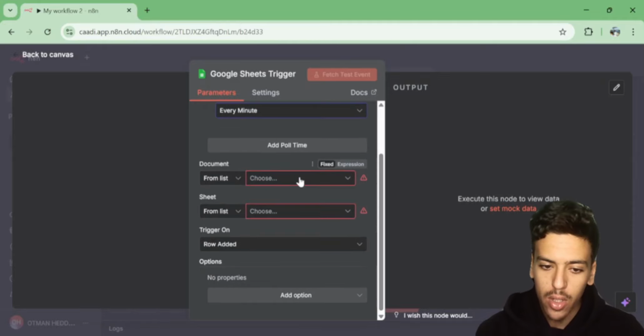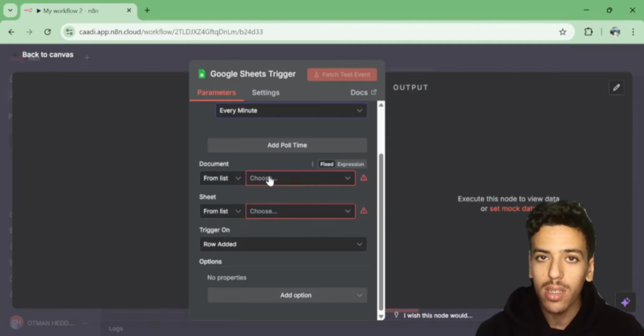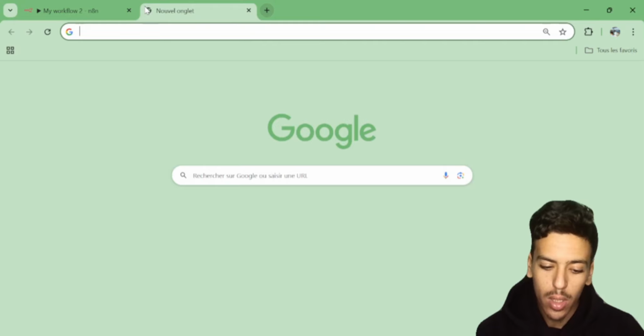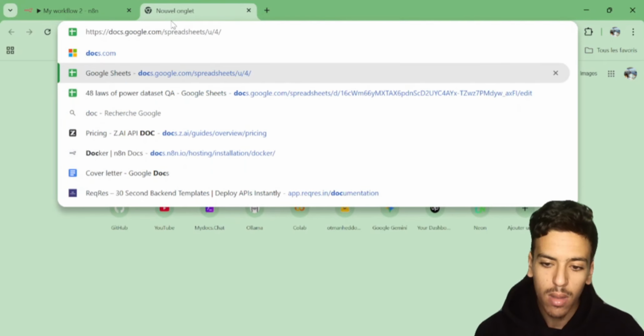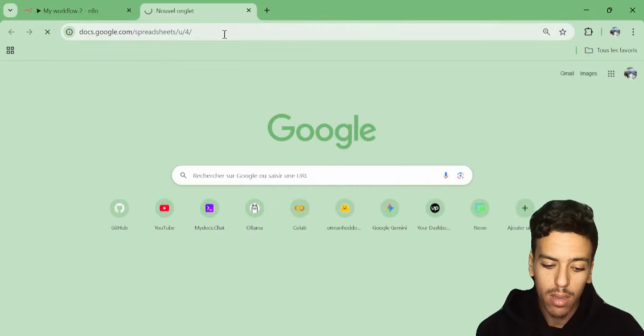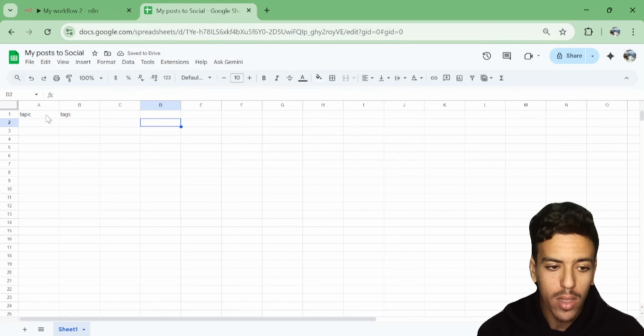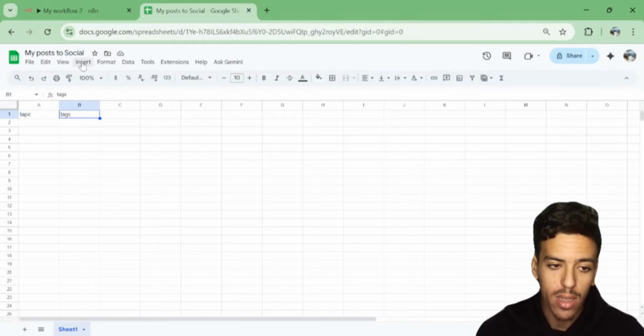Okay, so document, which is to check the document. So I'm going to go to docs and create a new sheet. All right, so I've created this sheet. There is a topic and tags, just an example.